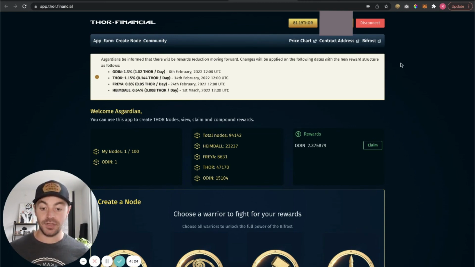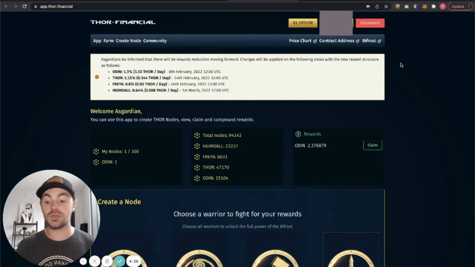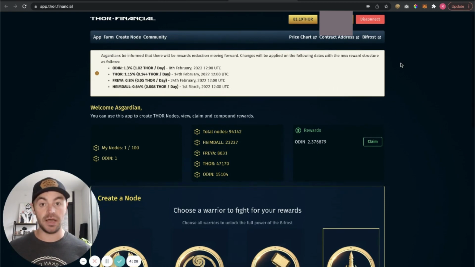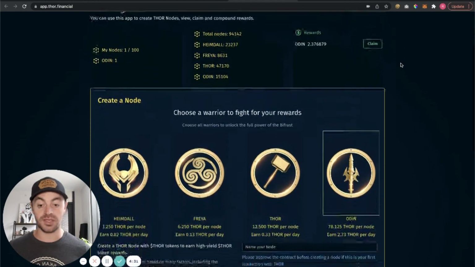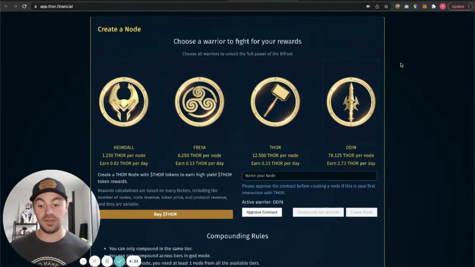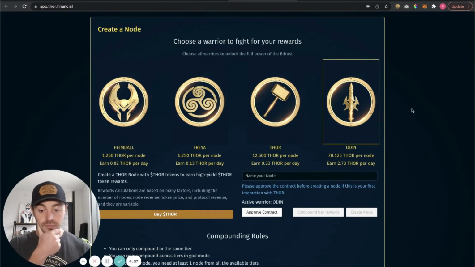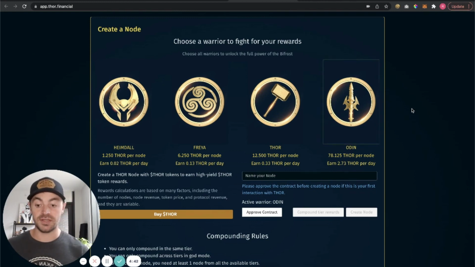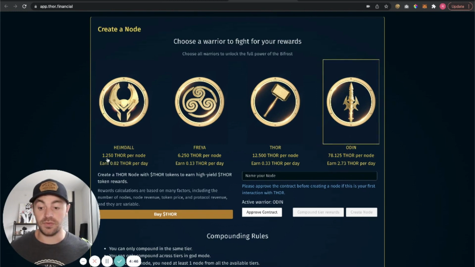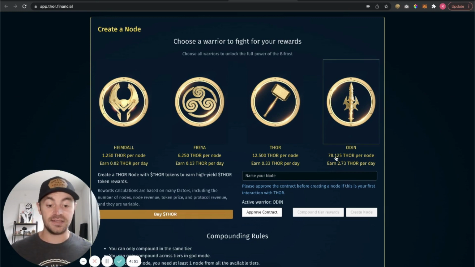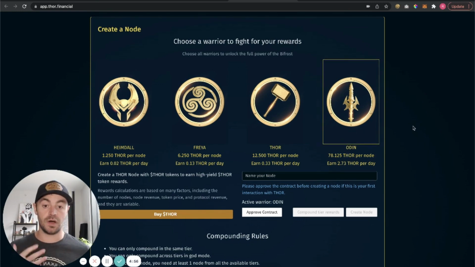So let's have a look at how many tokens we're actually going to need first before we buy them and go through the setup process. So there are four levels of nodes here: Heimdall, Freya, Thor, and Odin. They all have their own setup costs and different reward rates. Okay, so the smallest node, you're going to need 1.25 Thor, 6.25, 12.5, and 78.125 for the top level node, which is the Odin node, which is what I am going to set up.